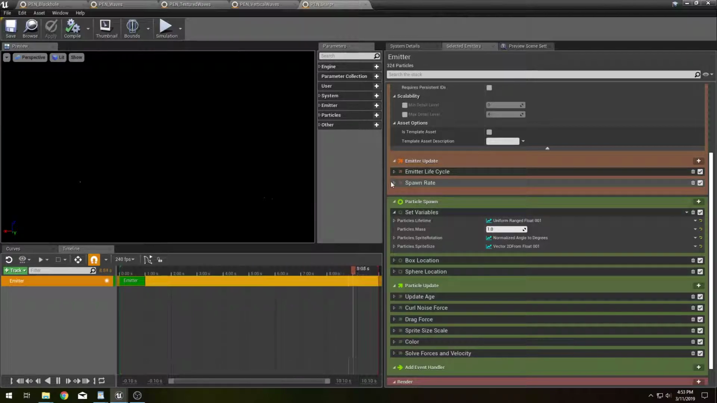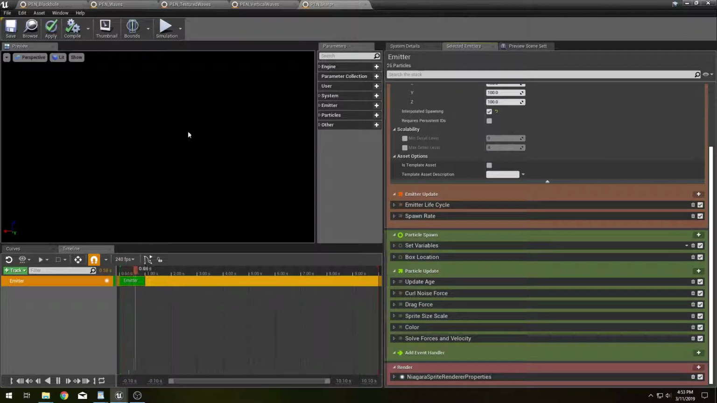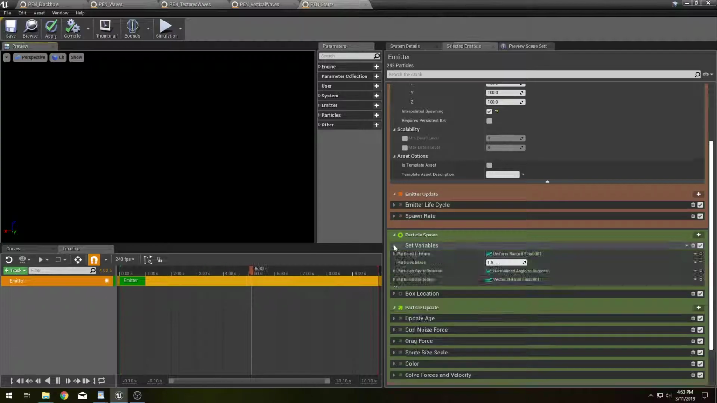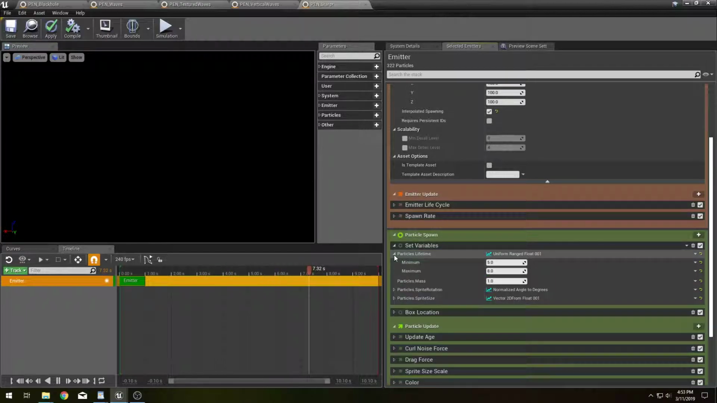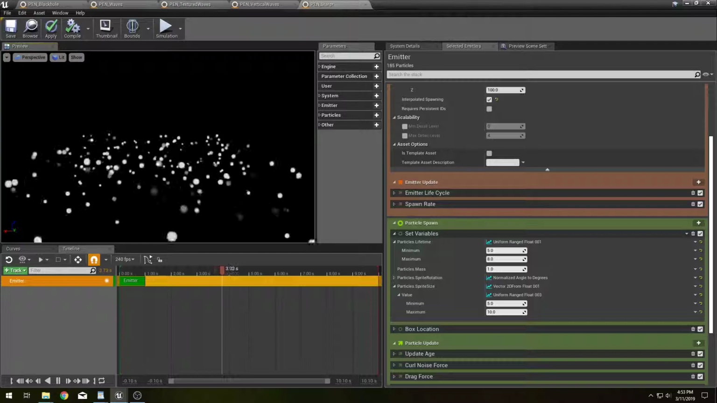So in order to do that, we want to remove the sphere location, because we don't want any Z on this. We want them to be orbiting around our black hole. So let's trash the sphere location. I could barely see those. Let's go ahead and set the variable on the sprite size. We're going to set this to like, I don't know, let's say 5 to 10. Really want to be able to see them. There we go. And we're going to adjust that a little bit later.